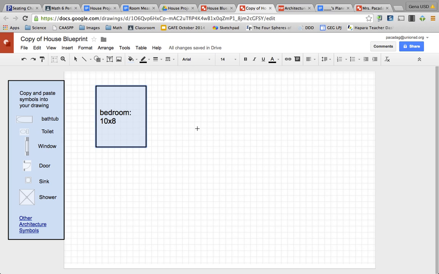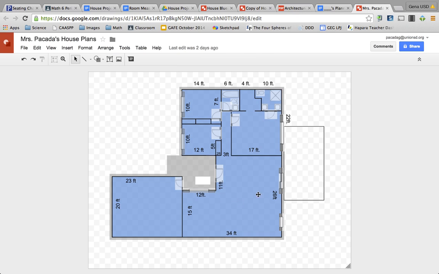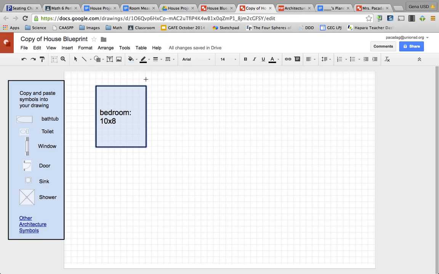I'm going to do another room now. I'm going to look at what my measurements were for my kitchen. Well, it's kind of tricky because I have a kitchen right here, a living room, and a dining room. So let's just say that my living room was 15 by 15. Let's get a living room that's about that size and see what happens.